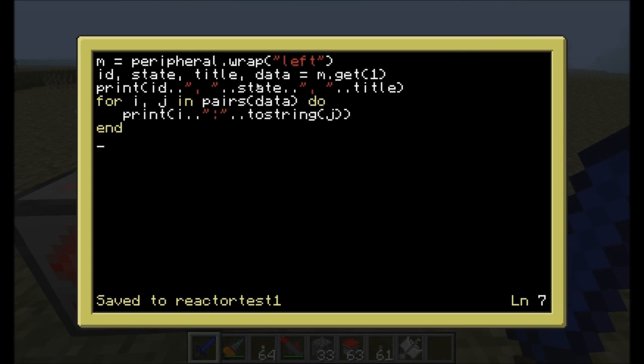Alright, so I've written a little program here. Simply wraps the peripheral on the left, stores the ID, state, title, and data information into some variables. ID is the ID number of the card.